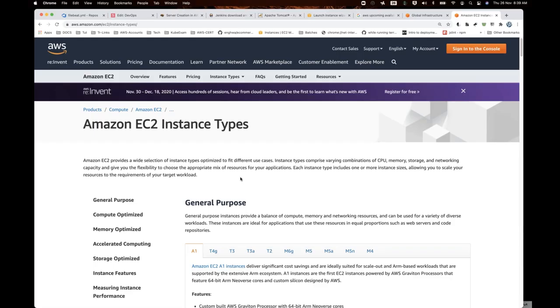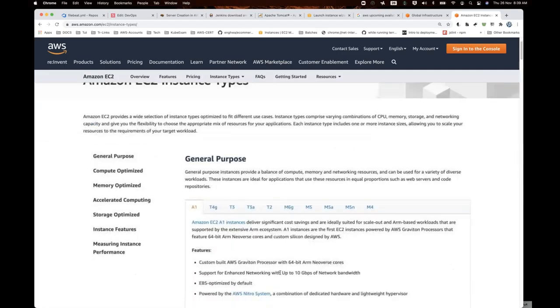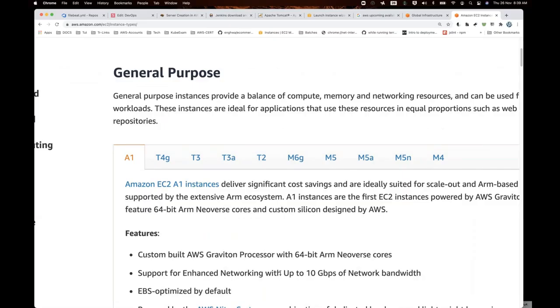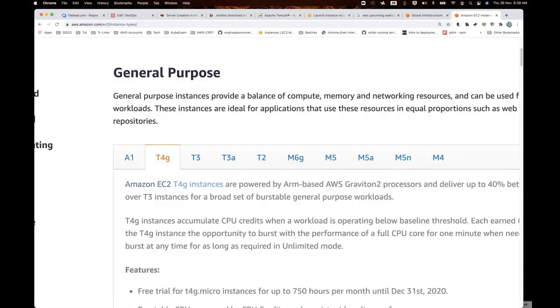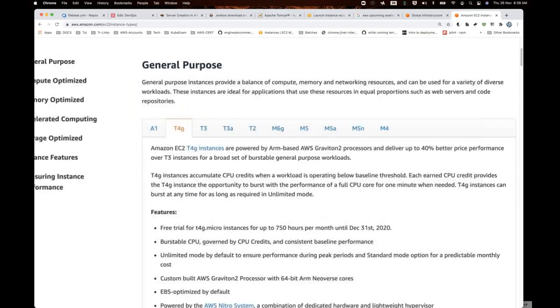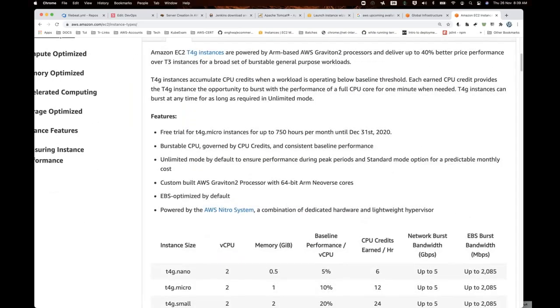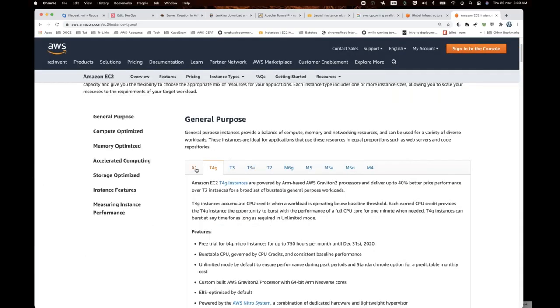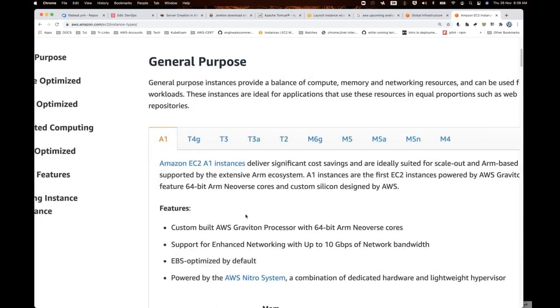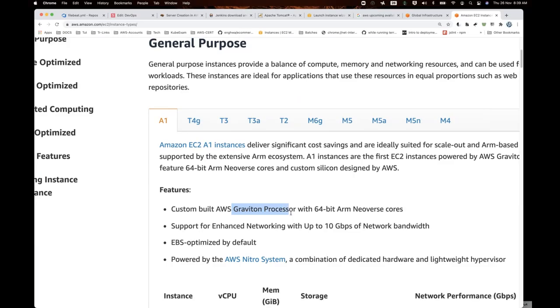So T series is very general. M is where you're going to get a little more performance, on the network side and memory side. And A is also another series majorly, but A has a Graviton processor, so it also depends upon the processor. T series is basically where you're going to get Intel processors, but in A series you'll find Graviton processors, which is the AWS custom processor.